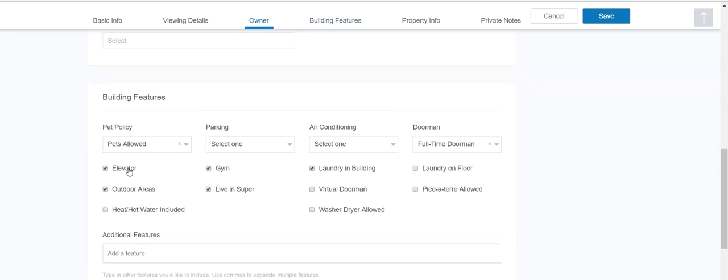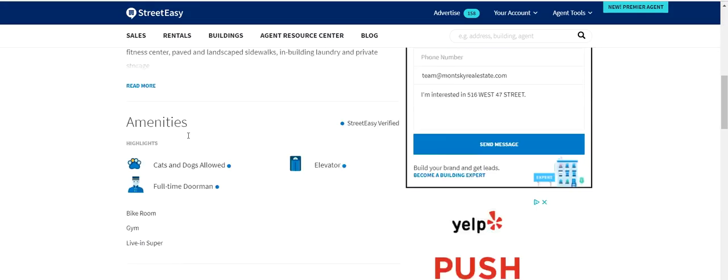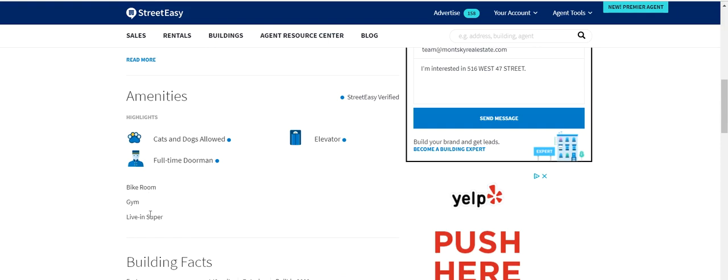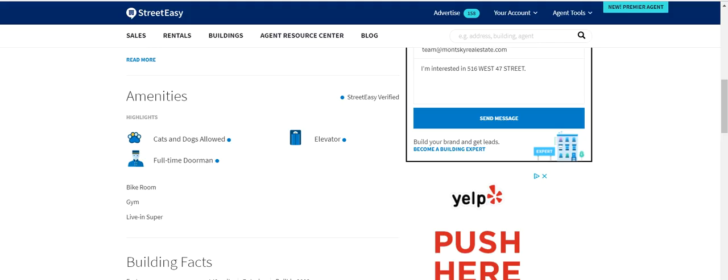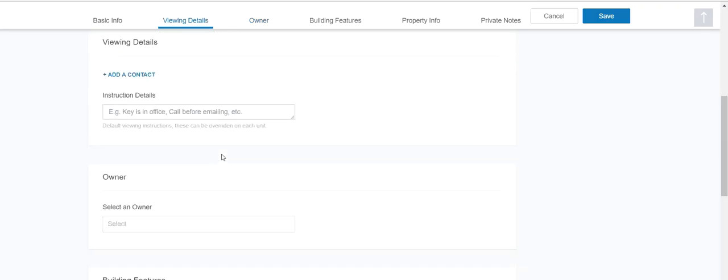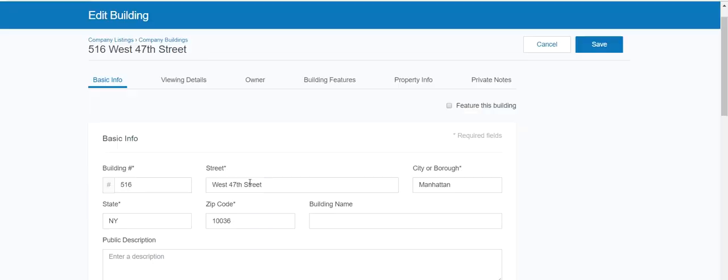For this, you want to select elevator since it has an elevator, and just select any of the features that you'll see on here. So for example, gym, live-in super, bike room, okay. You've selected those. And then the full-time doorman, since they've given you that information, you might as well do it. Live-in super. Parking, air conditioning, not required if you don't have any information on it. Pet policy, you should. Cats and dogs allowed, so put pets allowed. And then you are good to go.